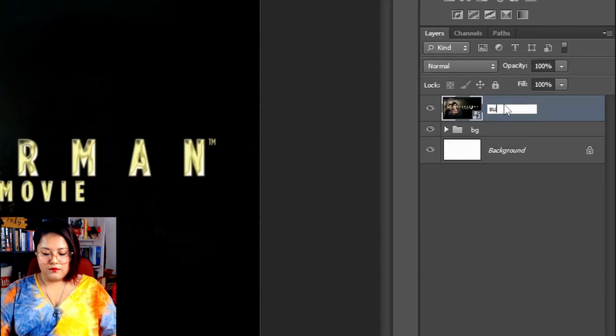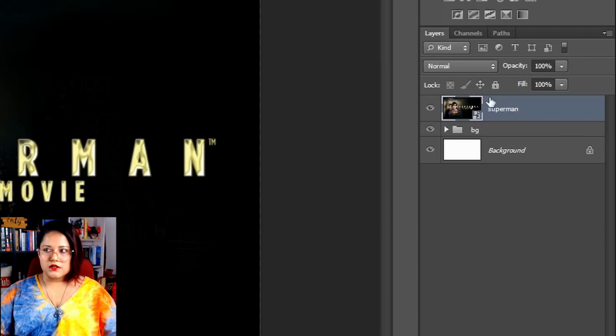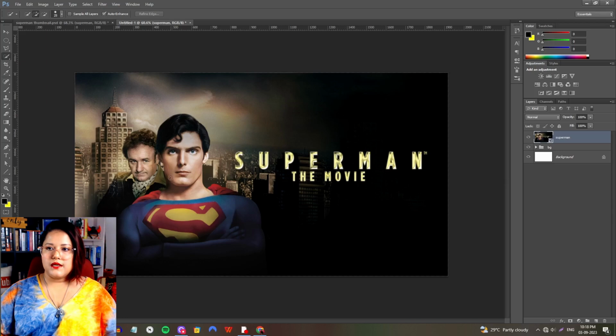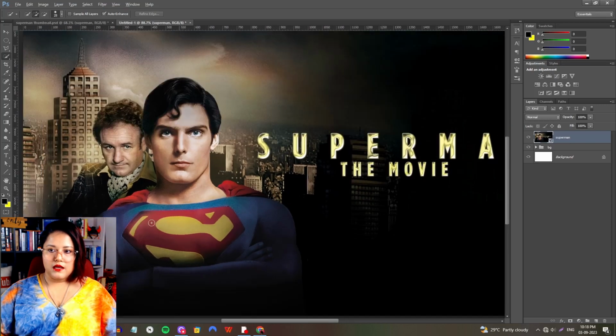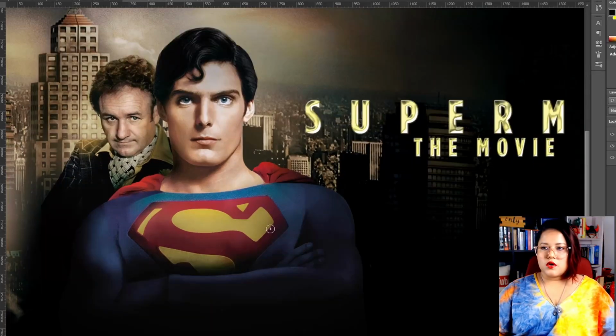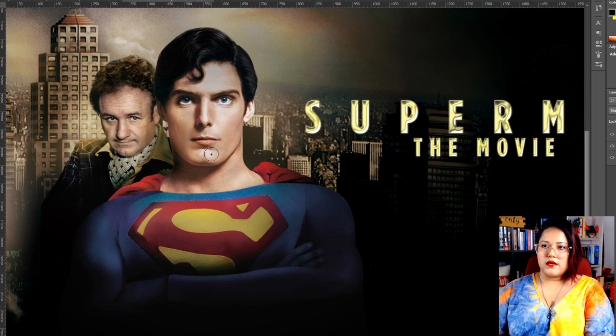I'm going to name this Superman before I begin. I'm just double clicking and then it gives me this. So I've used the quick selection tool. To use the quick selection tool, I'm going to zoom in. I'm scrolling in while holding Alt. To increase the size of this quick selection tool, I'm going to use the bracket keys on my keyboard. The right one increases it and the left one decreases it. So I'm just pressing the bracket keys.